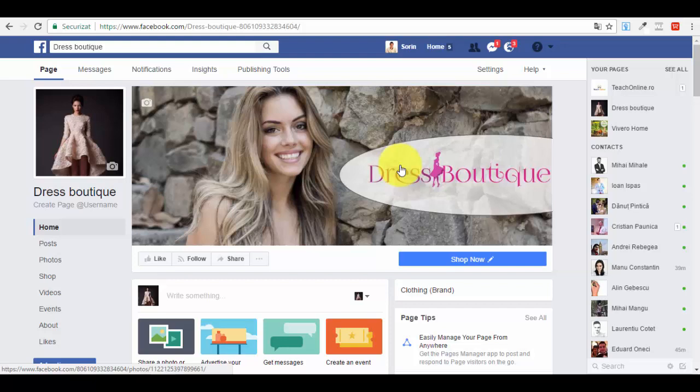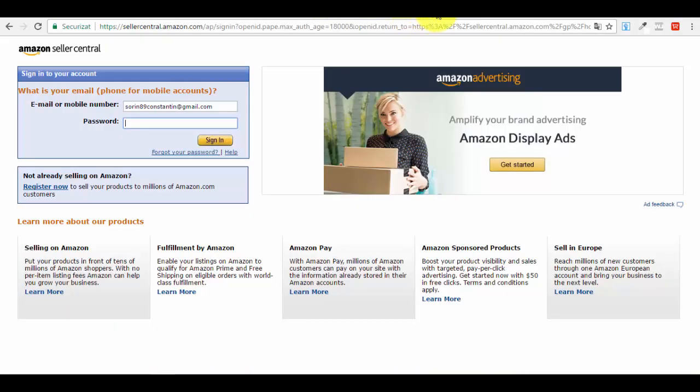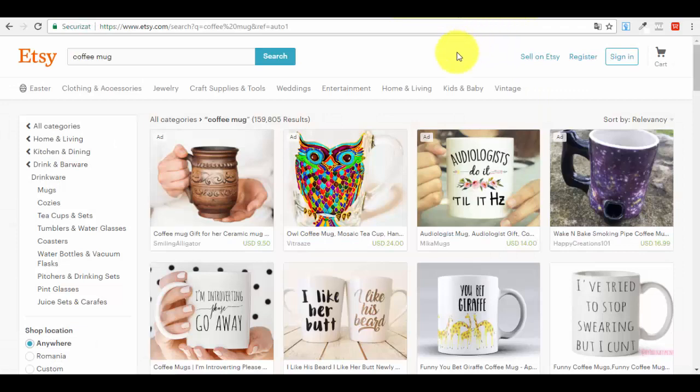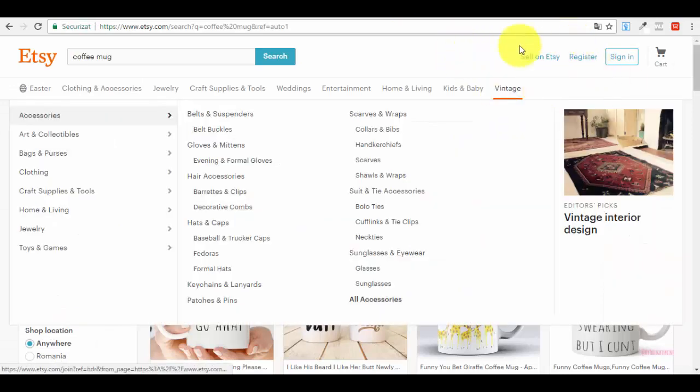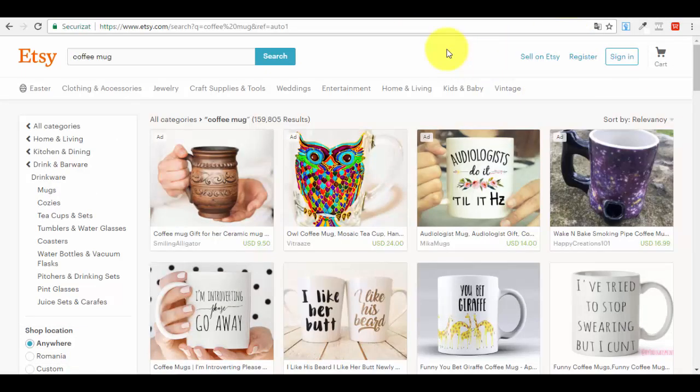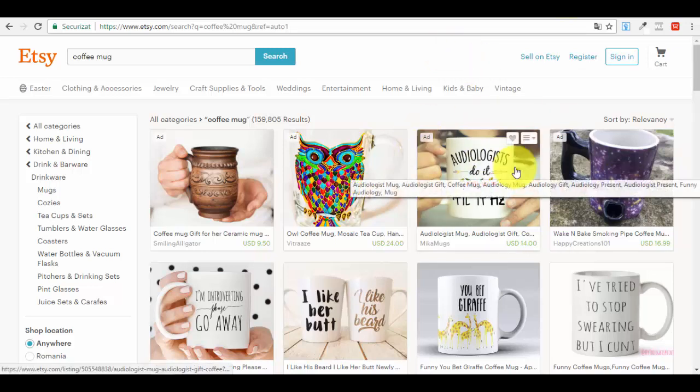So there are different ways of approaching this as a business, but my recommendation, especially in the beginning, is go on Amazon, go on eBay, go on Etsy, create those accounts, publish your products there, and you'll see that sales will come in if you choose the right price and you create a beautiful design and a beautiful listing.